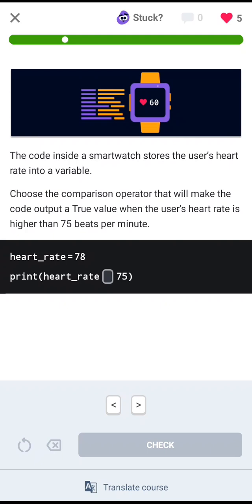The code inside a smartwatch stores the user's heart rate into a variable. Choose a comparison operator that will make the code output a true value when the user's heart rate is higher than 75 beats per minute.